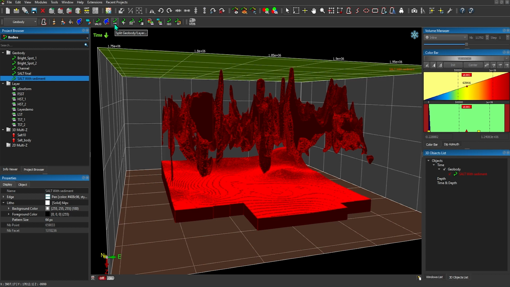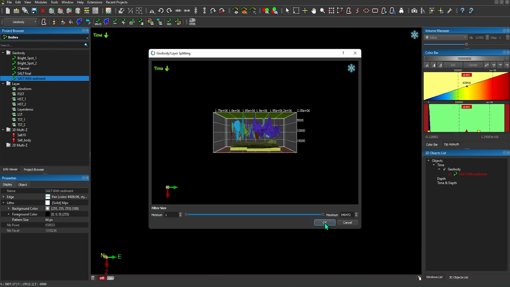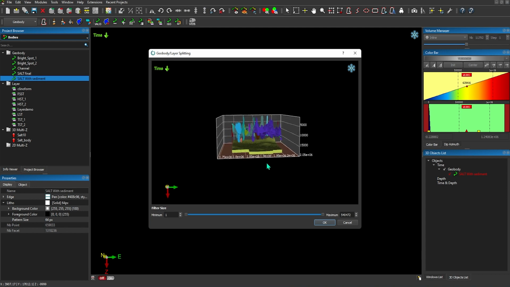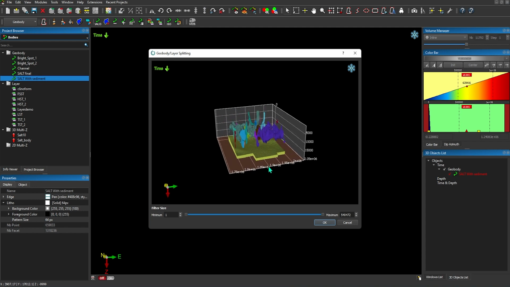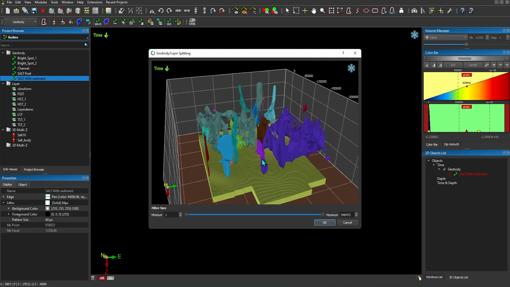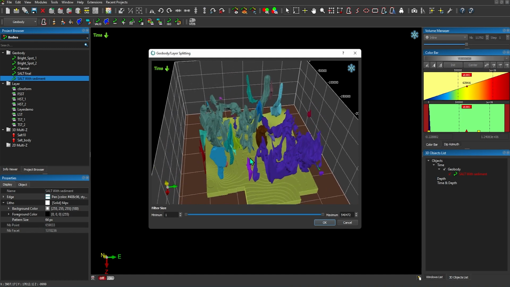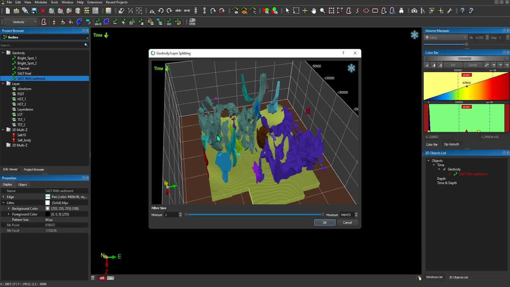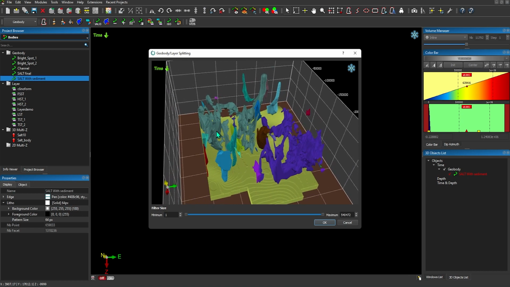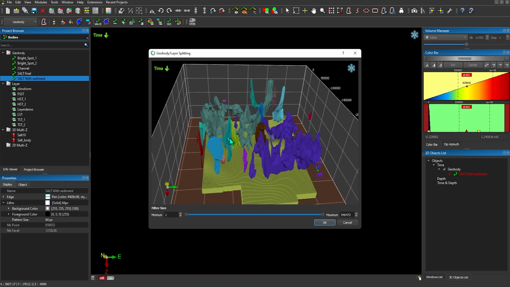And when I do that, a new window is going to open, and it's gone ahead and broken up all of those geobodies into individual components, right? So can you see what I'm saying here? If you look, that individual geobody previously was one geobody, and it was made up of these 30 some odd components. The splitting geobody tool allowed me to split them all apart.